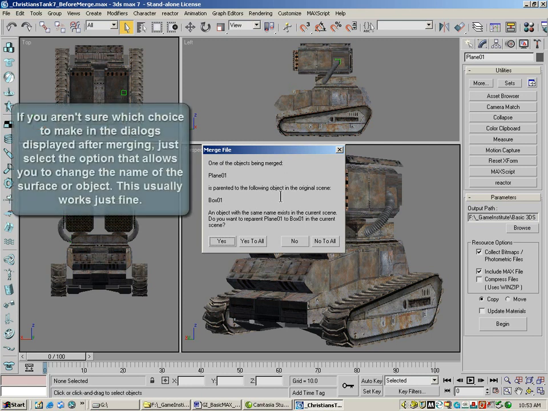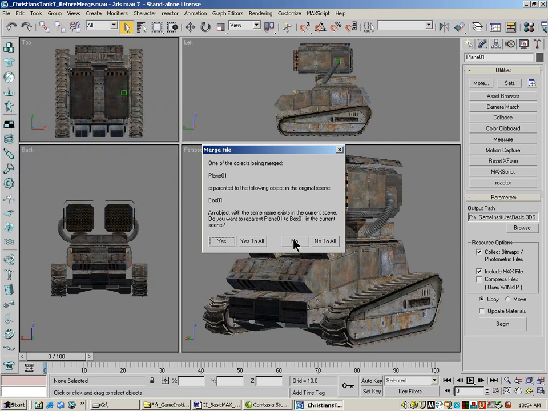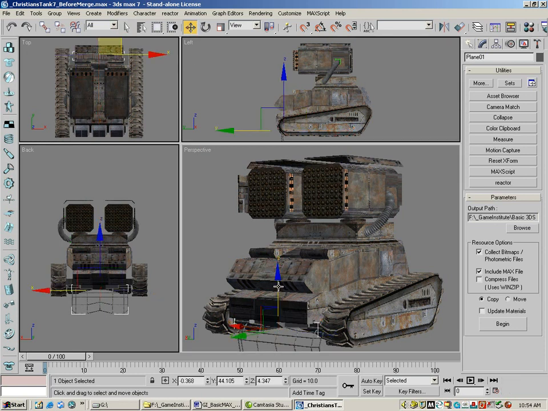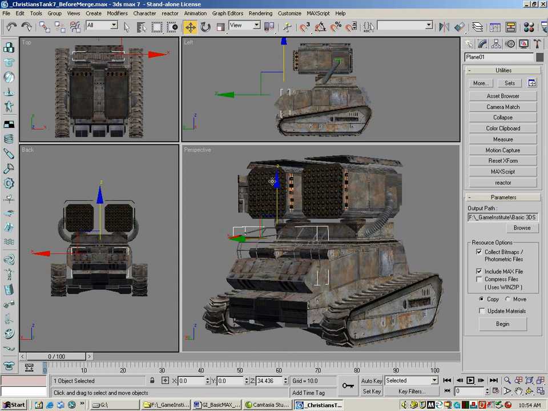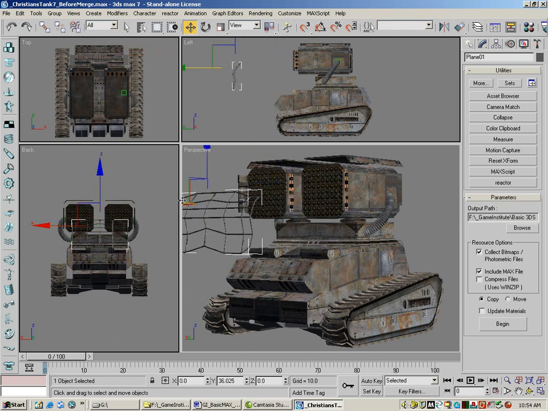And it's parented to this material. So I'm going to say I want it parented, or I could say no, I don't. I'm going to say no to all in this case. And there's my grill that I made in a different scene. And you can see it's right there. It fits onto the front of the tank. Let me scoot that over so you can see it a little bit better. That's the grill right there.